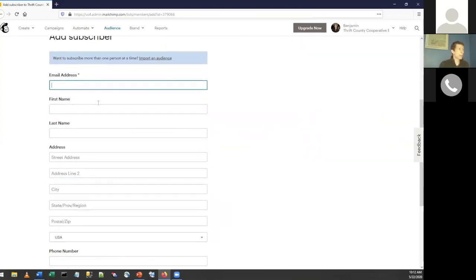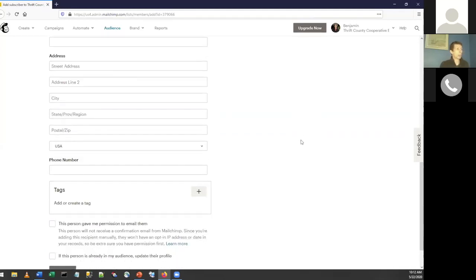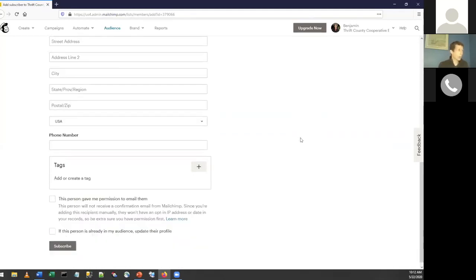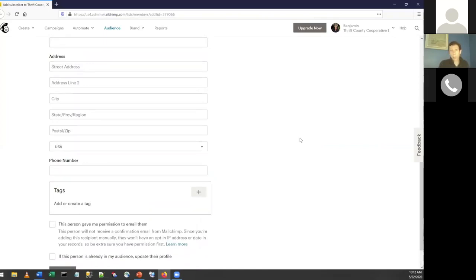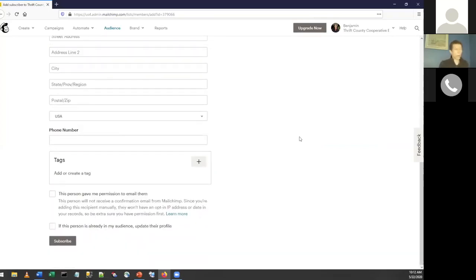You add their email address, and then I would highly, highly recommend that you add first name and last name. Things go way better for you in the long run if you do that. And then optionally, you can add address and phone number. And really, that's for you. Are you going to need it in the future? If you're not going to send out mailings, then you probably don't need address. Same with phone number.